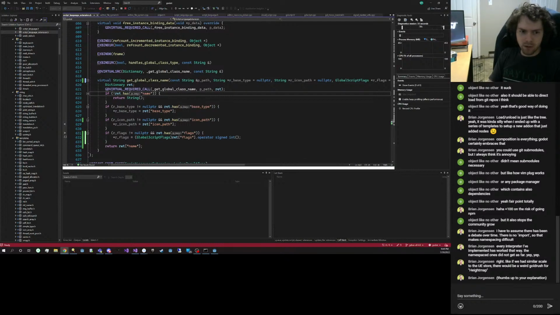Yep. Right, like if we had similar scale to the UE store, there would be a weird gold rush for height map.